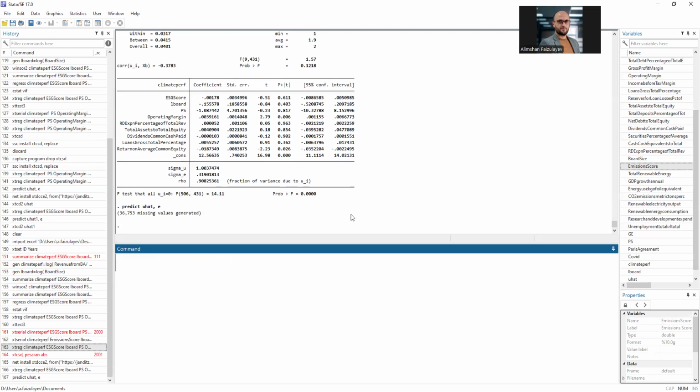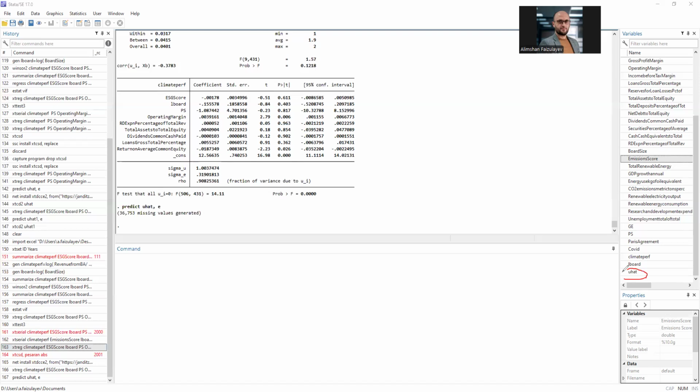On the right side, as you can see, it created the variable. I will give you all these codes. Don't worry, you'll have chances to replicate it. Now it's here, as you can see, this uhat, and I'm going to be using it.